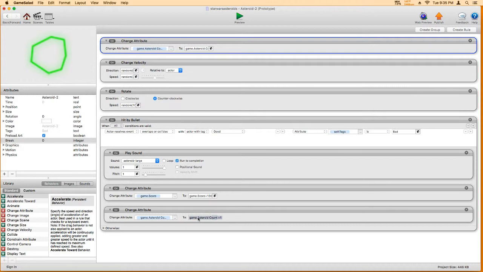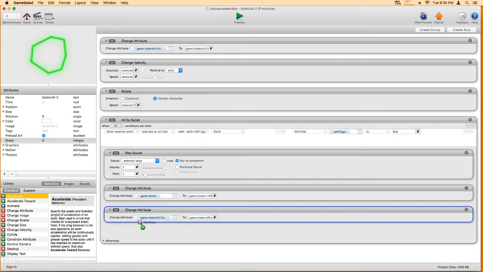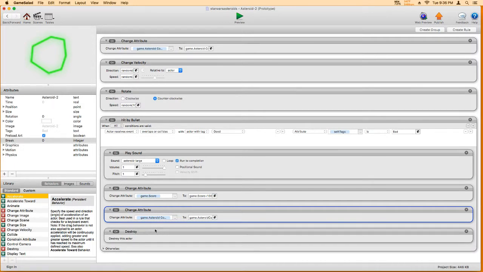And we want this to change. It's exactly the same, but instead of +1, we're going to make it -1. Oops, I was in the wrong one. -1. Okay. And once those attributes are fulfilled by being hit by a bullet, we want to destroy that actor.